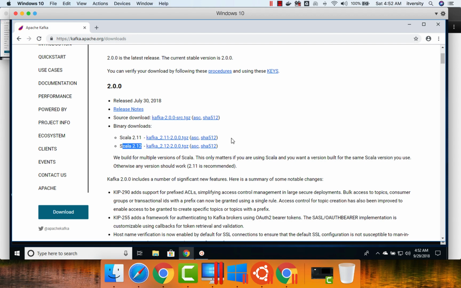Kafka is developed using Scala as programming language, and if it says Scala 2.11 or Kafka underscore 2.11, it means that the Kafka binaries are compiled with Scala 2.11 version. And if it says Kafka underscore 2.12, it means it's Kafka binaries compiled with Scala 2.12. And you can see the version of Kafka here, 2.0.0 in either of the cases.